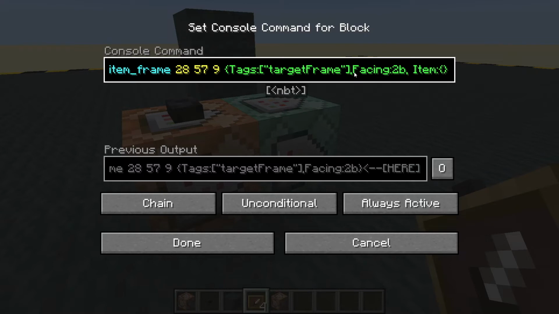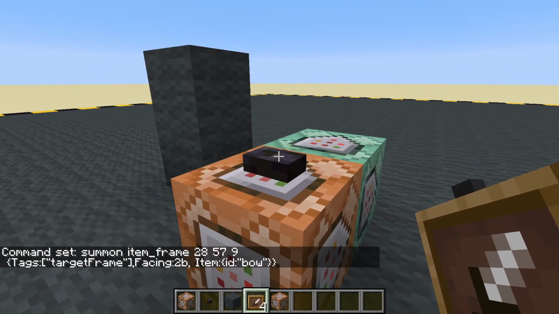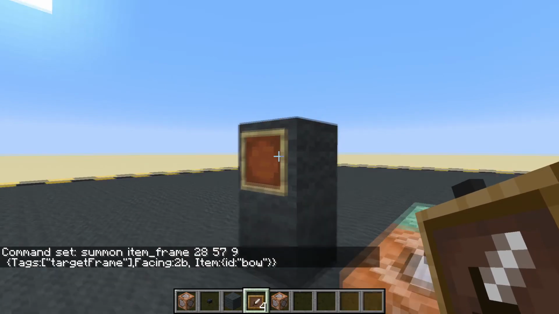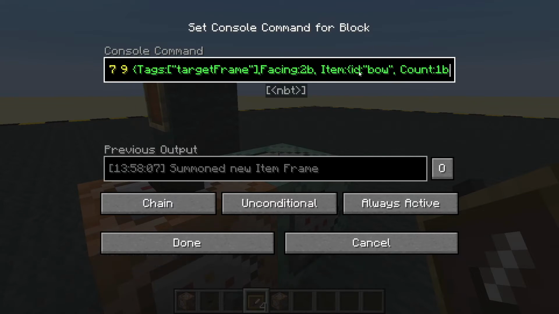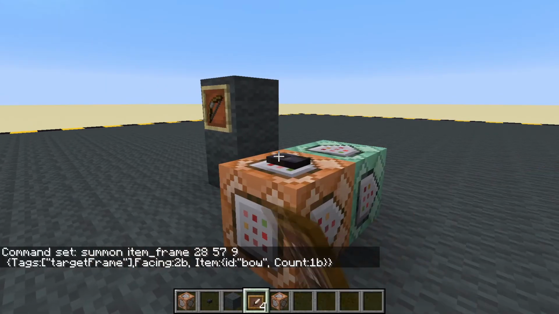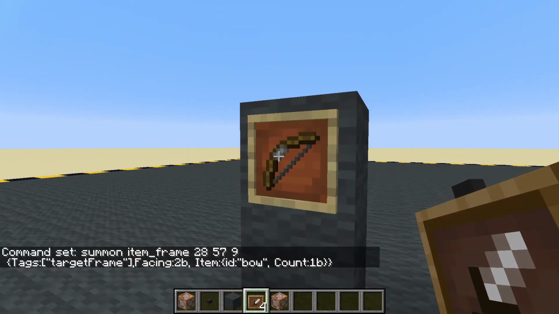Well, our only item. It's not like a chest. It doesn't have multiple slots. And I will put a bow ID in there. Let's put bow. So let's expand that. So item colon open curly brackets ID bow. Let's press that. What's happening? We don't get it. Why not? Well, it needs a count. Count of 1B. Item bow, count of 1B. Now let's try it. Okay, there's my bow.